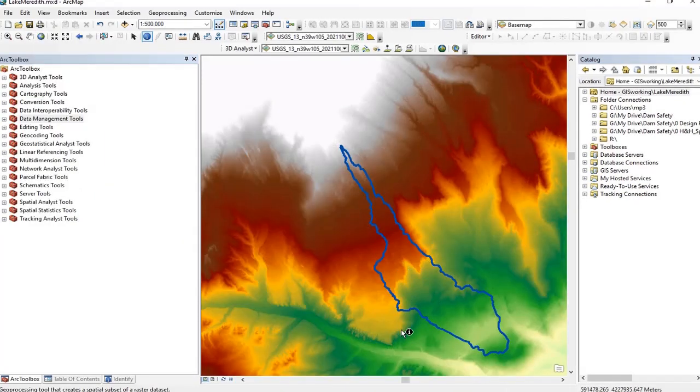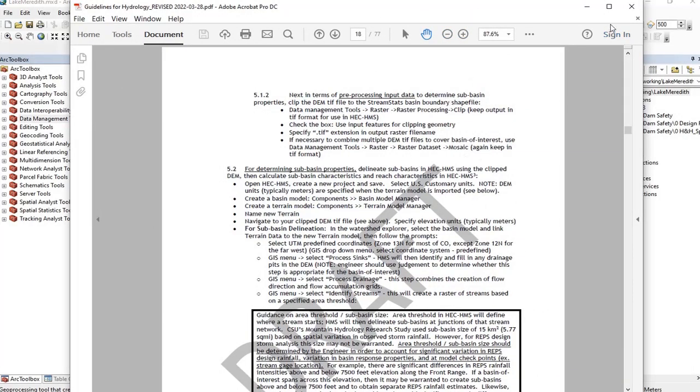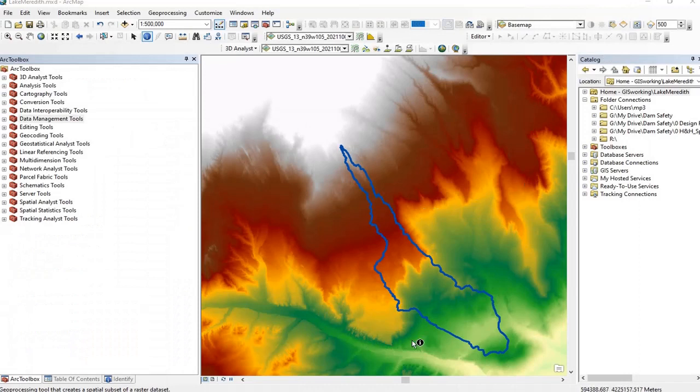But before we bring the mosaic DEM into HMS for hydrologic analysis, the guidelines section 5.1.2 talk about clipping it, and that's just to minimize the amount of analysis that HMS has to do. We don't need to analyze an entire DEM mosaic for drainage patterns. We just want to concentrate on our basin area. But remember, we said the StreamStats basin shapefile may not be exact, or may not be what we want to use exactly. So I'm going to first do a little bit of a buffer on that, just to preserve a little bit of a DEM buffer around the StreamStats basin shapefile.